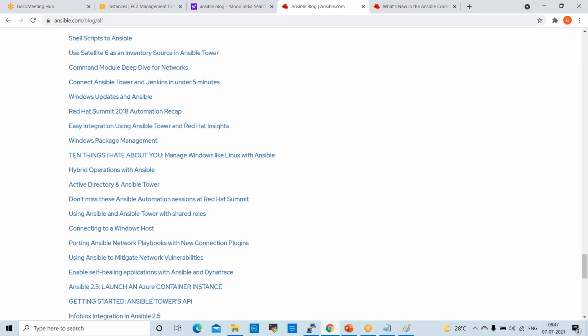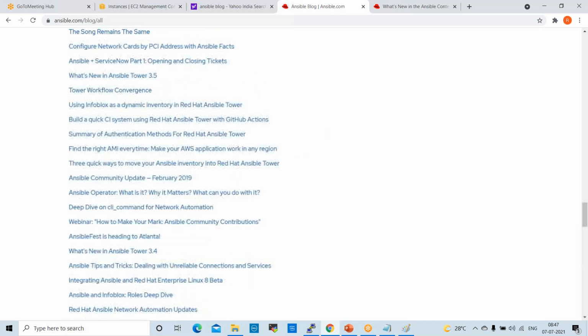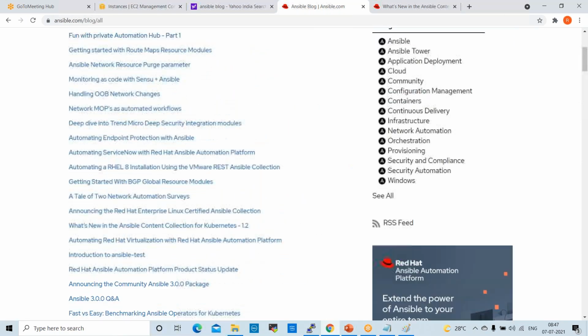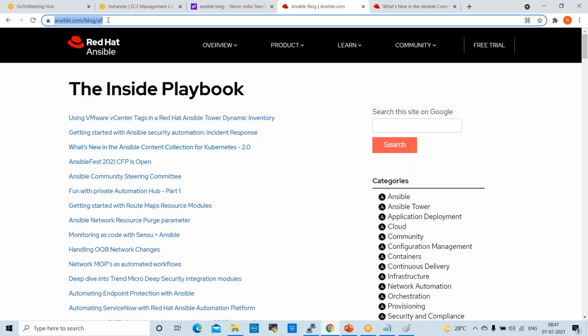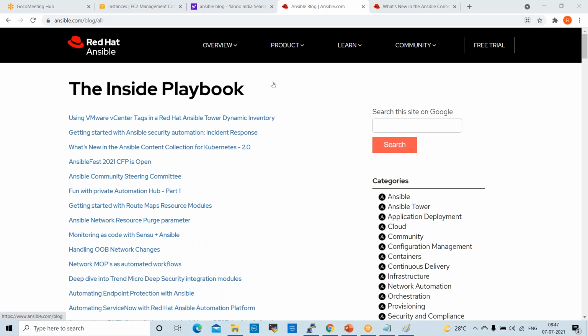So many things are available. If you go through all these things, you'll get very good knowledge. Like this, we have so many blogs available. So you can register for this blog. I copied this URL in the chat. Okay, you can go through this, and also you can search your own. You can search different blogs. In that you will get very good information.